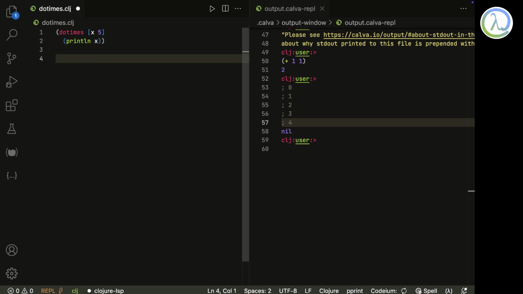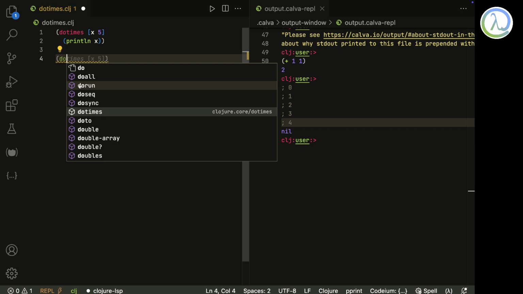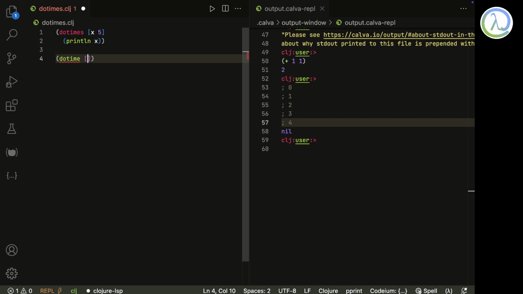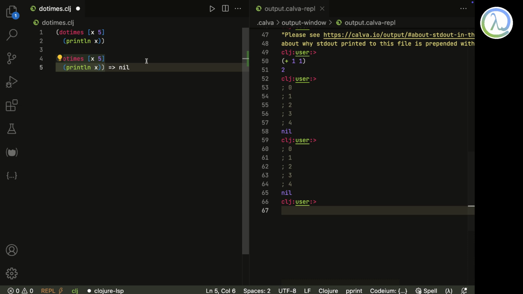Now let me tell you another convention we use in programming. So dotimes, and let me put something like x 5 and something like that. I'm printing x over here. So dotimes, right? And now let me execute it. Okay, I'm getting it.